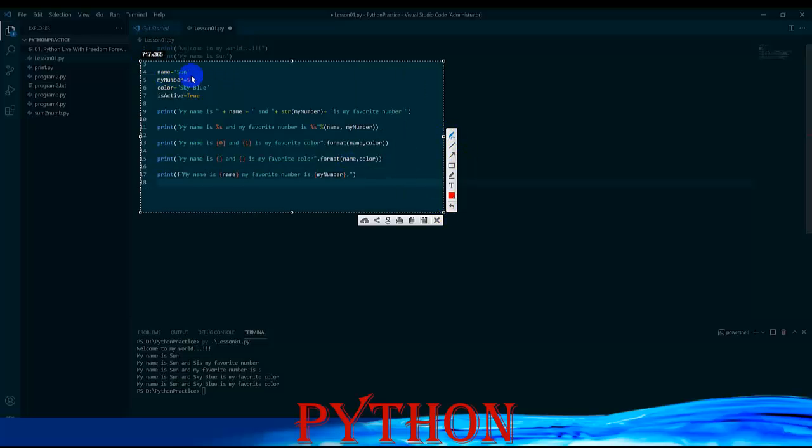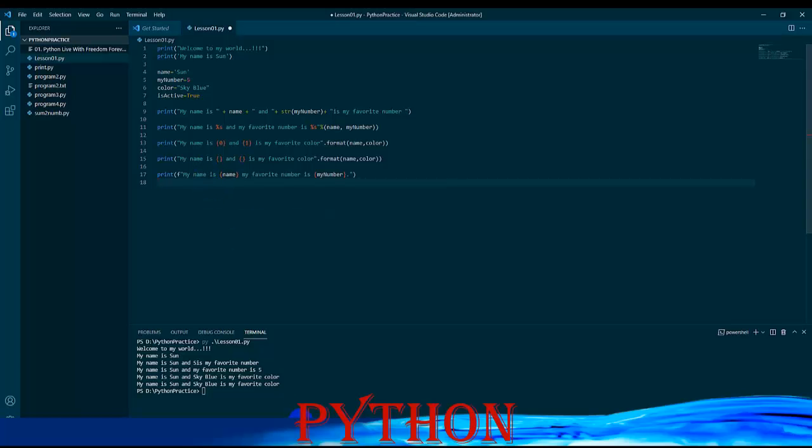Here the name, this name will come here, and this is going here, and the format, this format, this format, the word f is coming here. So if we save it and run it, we can see this.